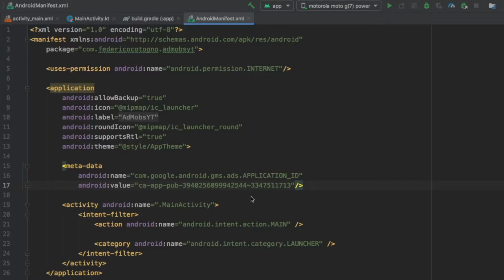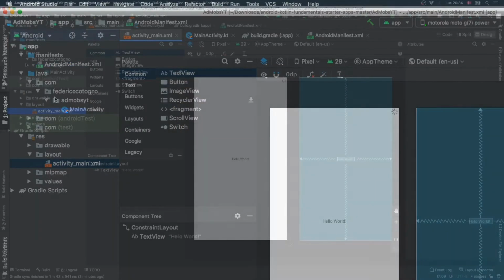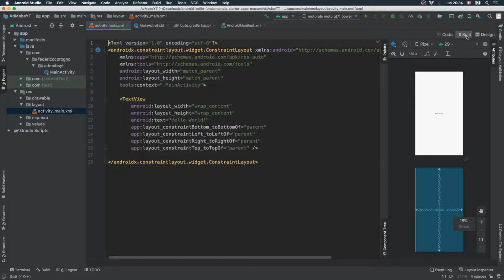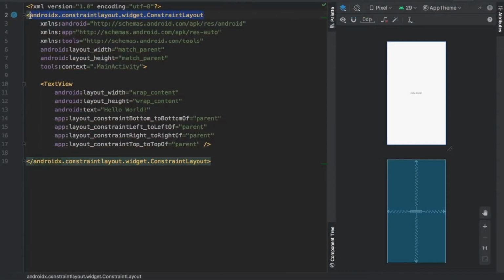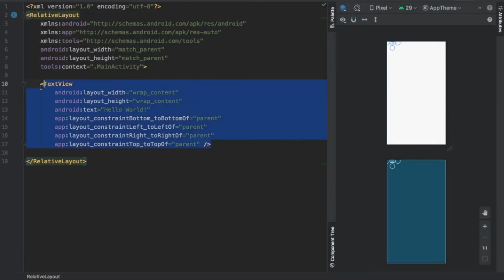But once we've added this to our manifest file, we can go ahead and move on to our XML activity main. So we will go into our layout folder and open our activity main. And we can just close this manifest file to make things look a bit cleaner. Then we're going to go to the split view so we can still see this window to the side. The first thing we want to do here is change this to a relative layout, and we can go ahead and get rid of this text view.